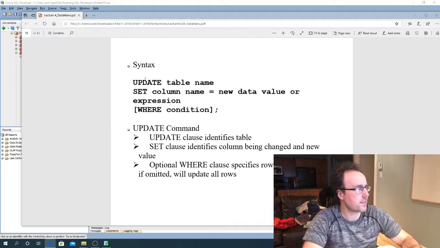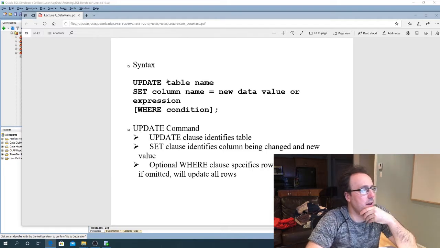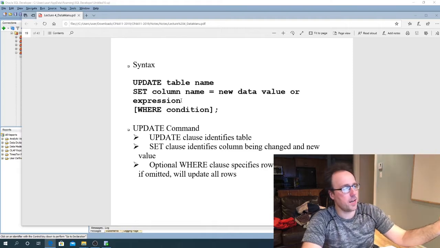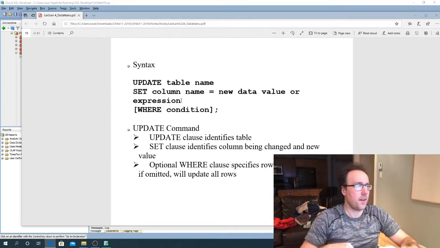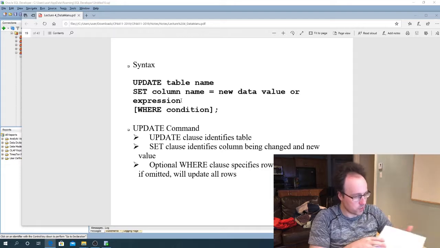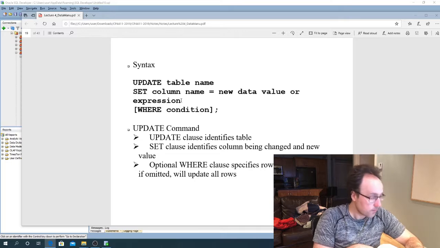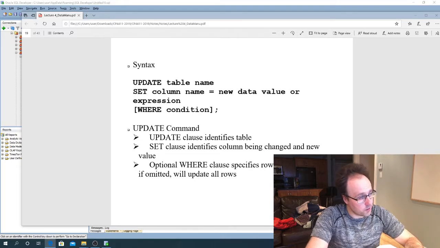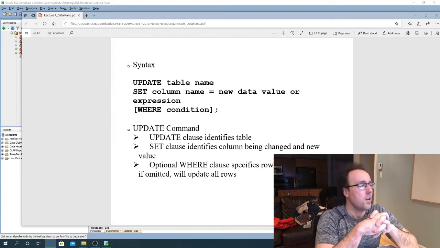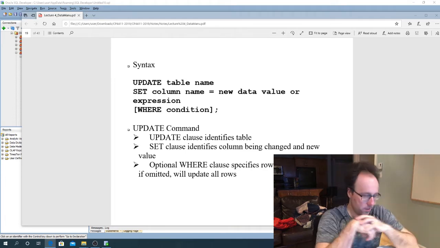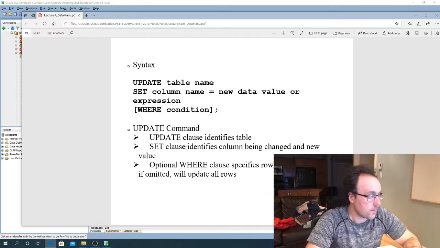All right, so here's our syntax. It's update, we specify a table name, and then we basically say set column name equal new data value, or we do a subquery. So expression would be a subquery. So we would say set column name equal, and then we would do some sort of expression or subquery potentially. And then additionally, optionally, we can specify a where condition, so we only update the values based on certain conditions.